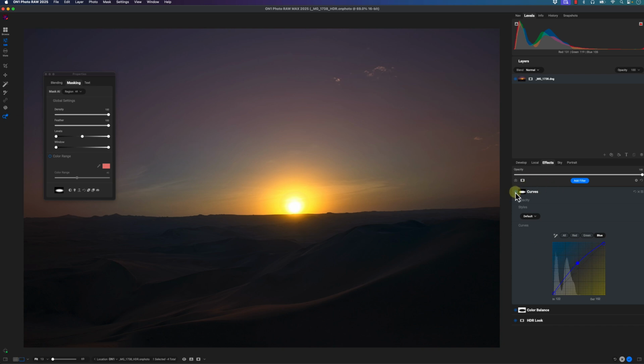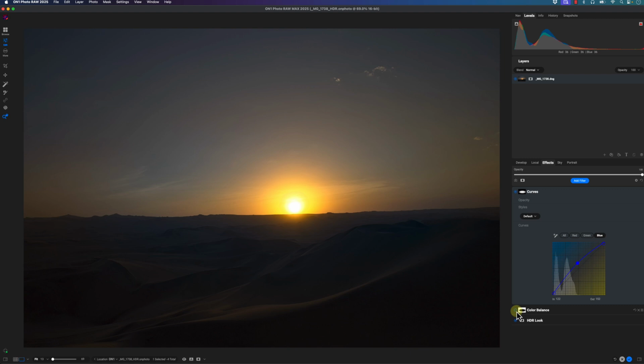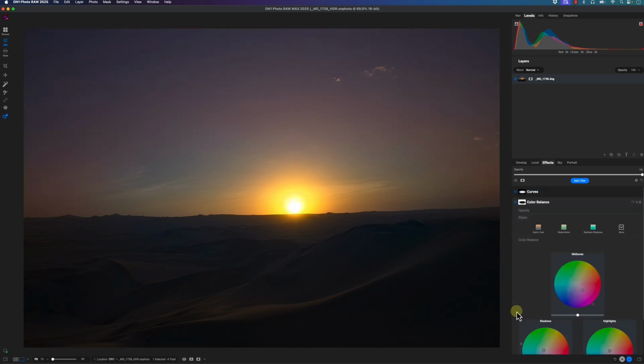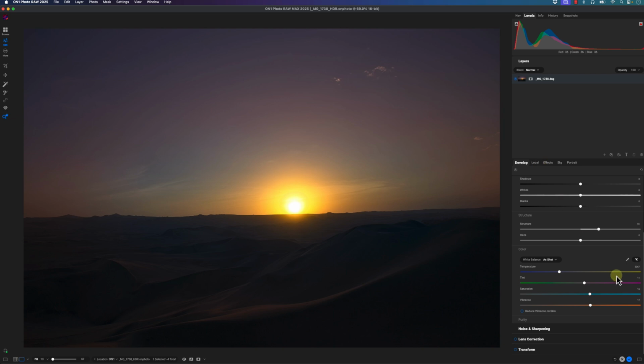So let's turn the curves off. Let's see how it looks without the curves and with the curves. I like it better with the curves. What do you guys think? And then the color balance, without the color balance. And this is with the color balance. Of course, I can add more saturation if I want to the overall photo. And I don't think that looks good, so I'll just keep it at 20. I think this looks pretty good. What do you guys think?